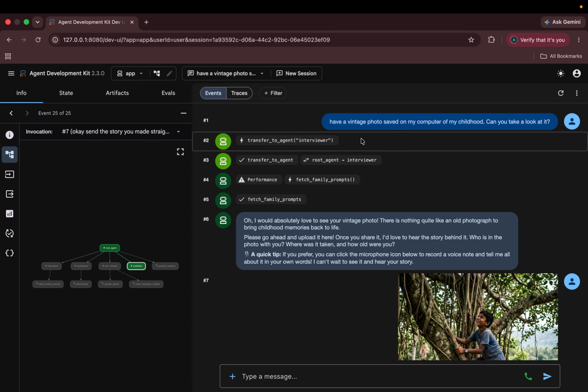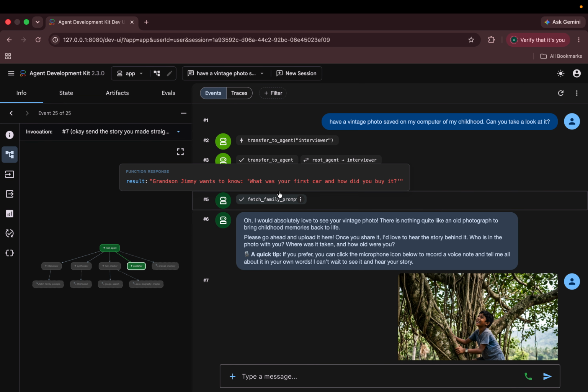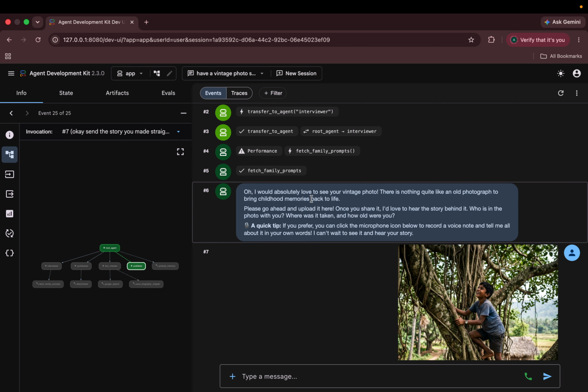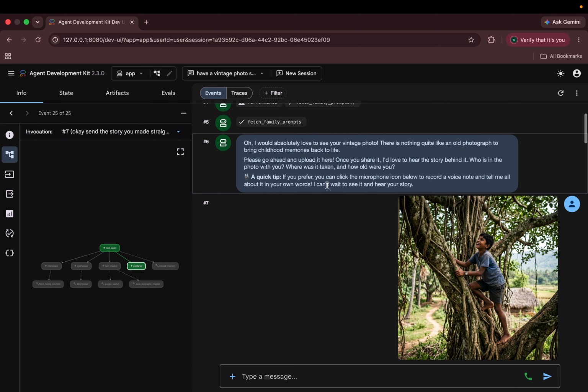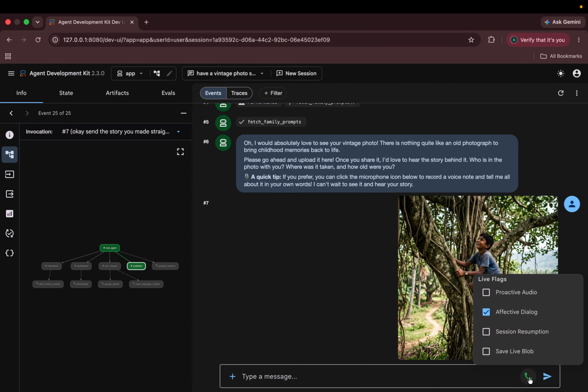So here, I asked to have a vintage photo saved on a computer and to take a look at it. These are the models which run. It went to the root agent, and then it segregates which one is needed, and the reply came with what it needs. And this is the beauty of our project. I am actively using this affective dialogue, which basically, when I am speaking, tries to imbibe the kind of emotion the user is expressing, the user is pitching.